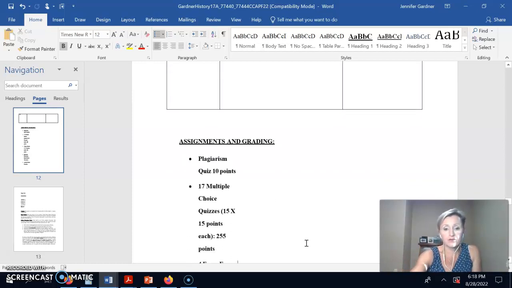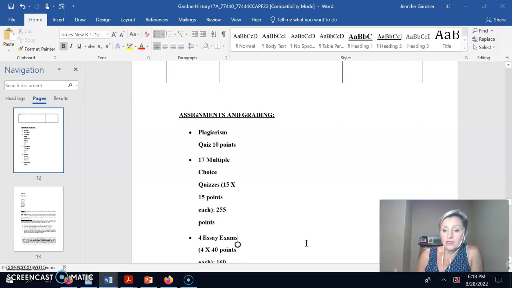So you have weekly multiple choice quizzes. There's a plagiarism quiz. That one's pretty simple. It's 5 multiple choice questions. You can do it as many times as you want till you get a perfect score. But the normal chapter multiple choice quizzes, you can only take 1 time, and they do have a time limit.